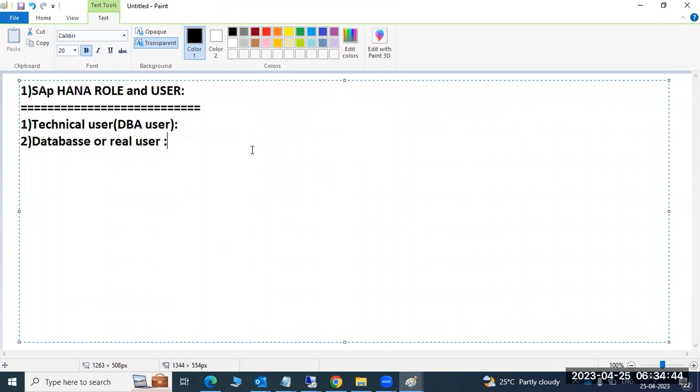Next is the database real user. Real user means this user will work on the HANA database and needs a database user. The person who wants to work in the HANA database needs a user, but only for a specific area. Suppose you want only the creation access, or you want to access only the objects. You don't want administration access and everything.